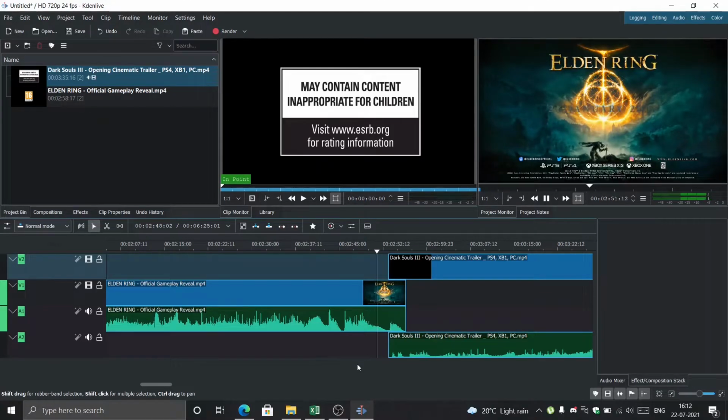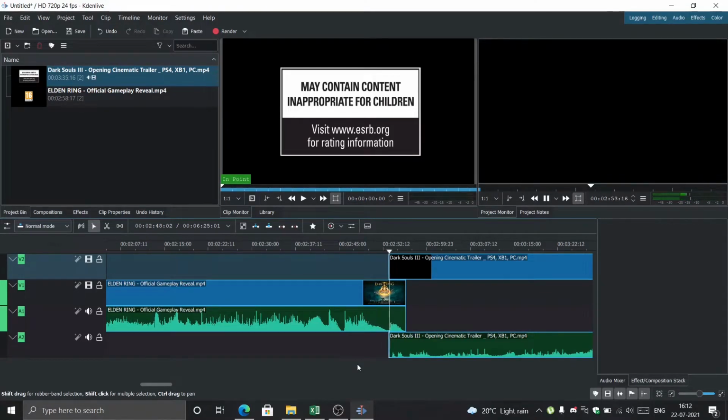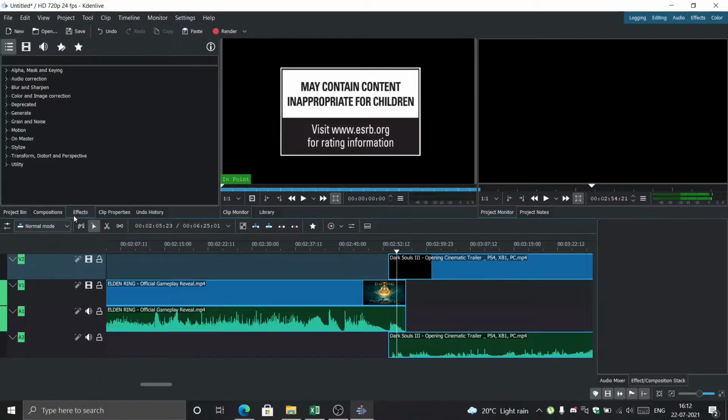Now, as this one ends, the other one just abruptly begins. We don't want that. Now we want a transition. Now there are various effect transitions. If you go on the effects clip, there are a lot of effects that you can apply. But for now, we'll be only learning the most basic black fade in.